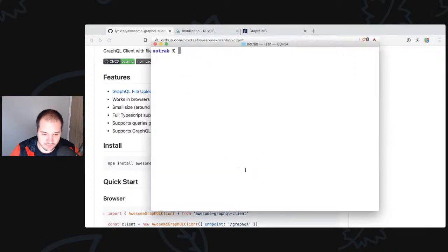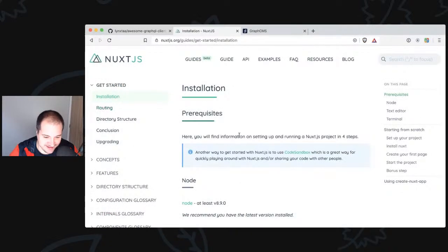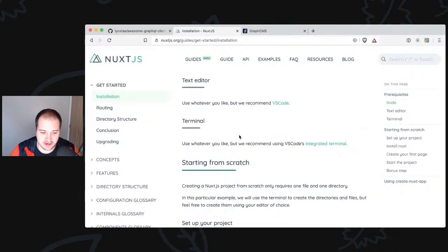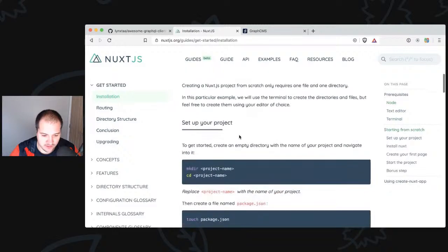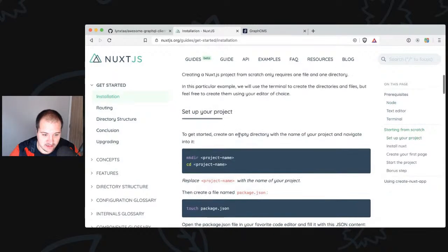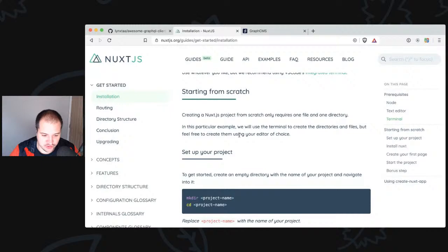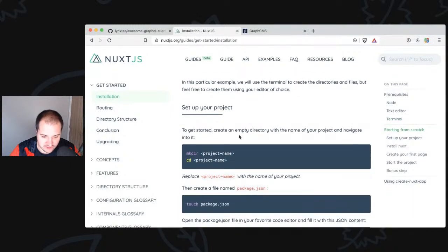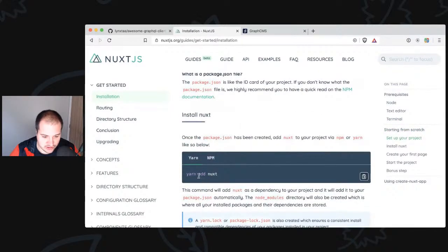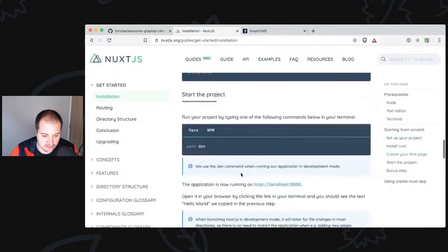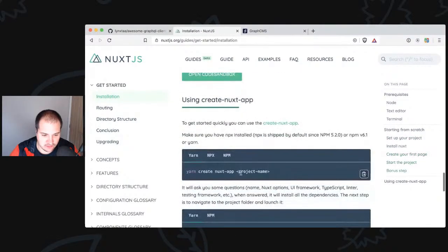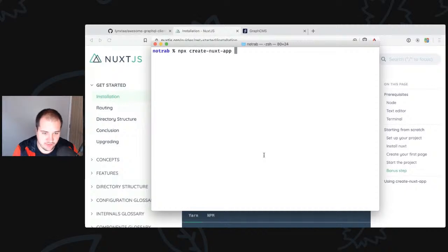So what I'm going to do is pop in a terminal, and I'm just going to create... I don't even know how you do that with this. Normally I create things from scratch, but that's probably a bit too much for me. Having not used this before, I don't want to break anything. So let's install Nuxt. We'll use npx create Nuxt app, and we'll give this a name.